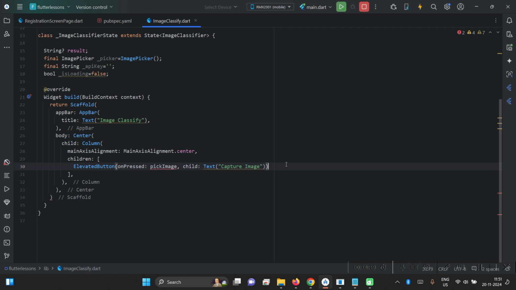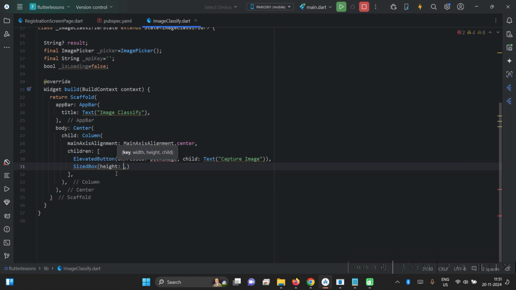Now don't worry about this one, we will create it later on. Then we will have one SizedBox, because we want to give a gap between the things that are there. So I put it as 20, or whatever amount you would like to put.